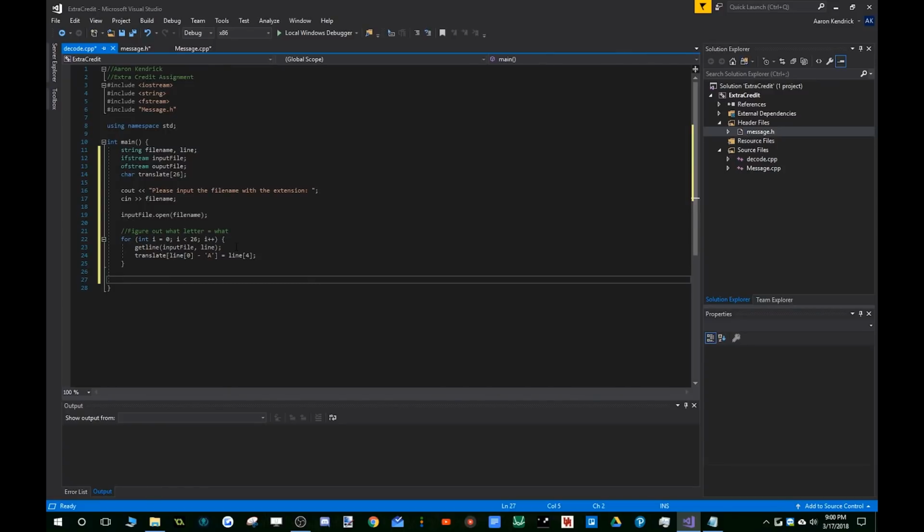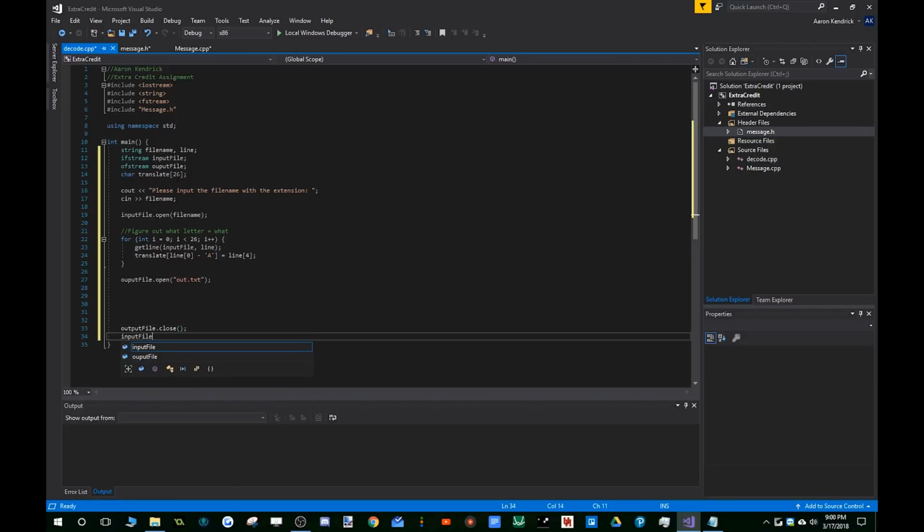Alright, so next thing we want to do is open our output file. We can just do output file dot open, and we're going to do for ours out.text. What's it complaining about? Oh, okay. I'm going to go ahead and put in the close for them. So we're going to do output file.close, input file.close, and I'm going to go ahead and return 0. So this is the end of the program there. Just making sure we do that, just in case. Oh, it's complaining because I spelled it wrong. There you go.